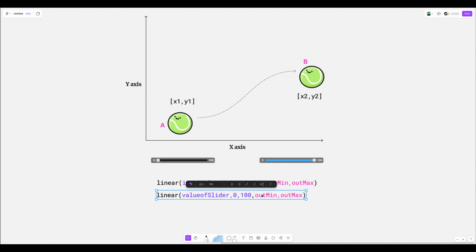So the initial position of the ball which is at point A is x1, y1, and the final position of the ball which is at point B is x2, y2. Right? So this is how we write the linear function for multi-parameter properties, which is position in this case.